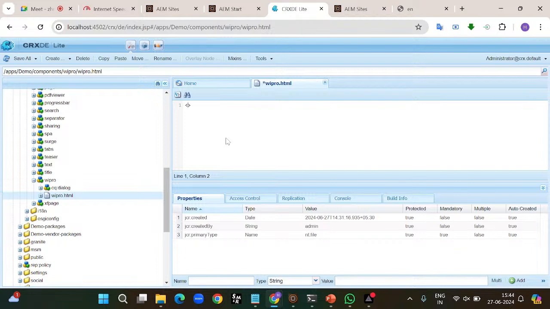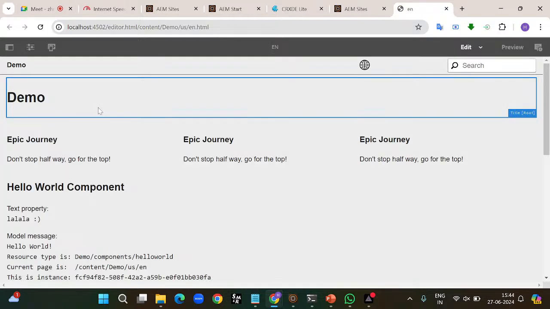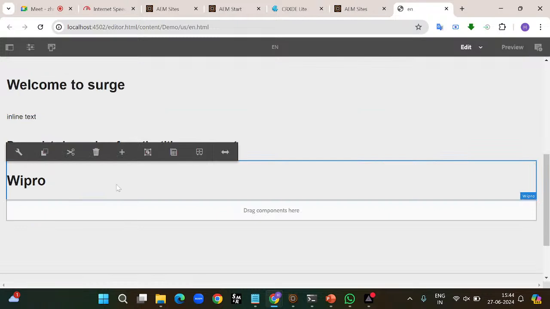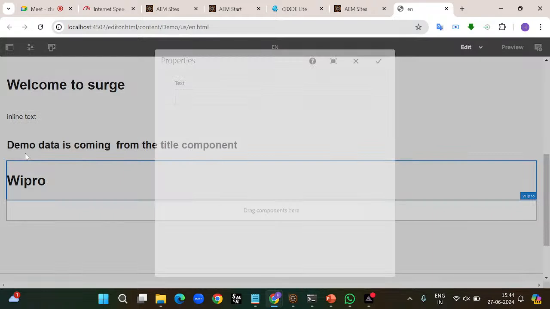I am taking an h1 tag, and here the component page. Now, are you guys clear with my point? Now we will be having the edit option.